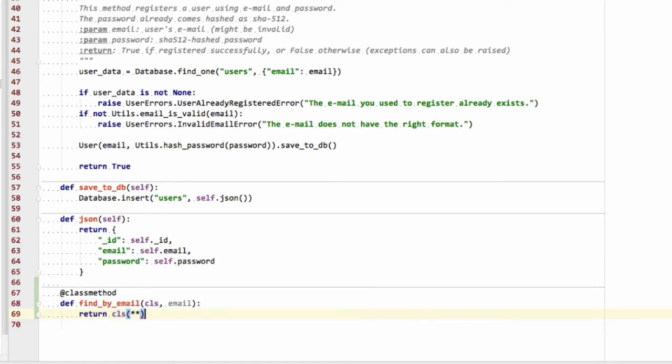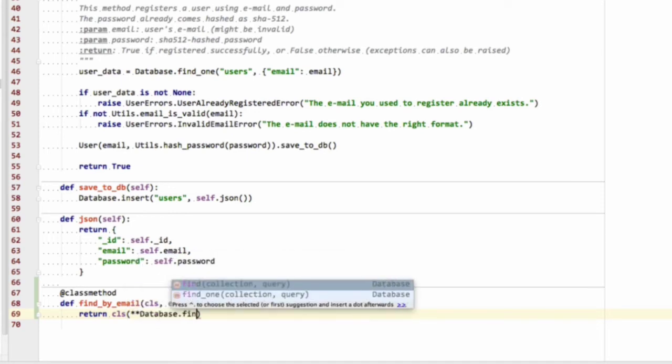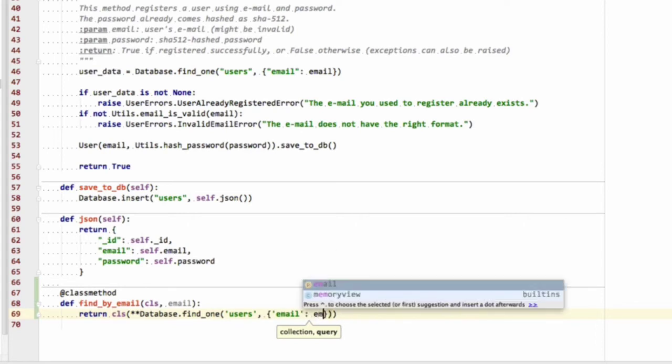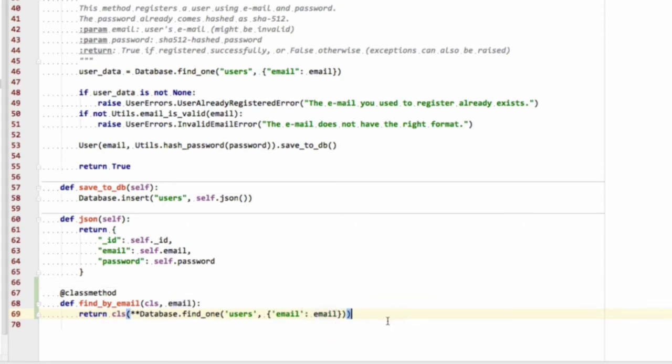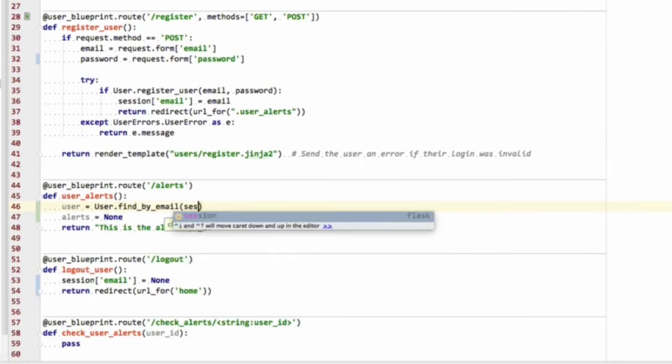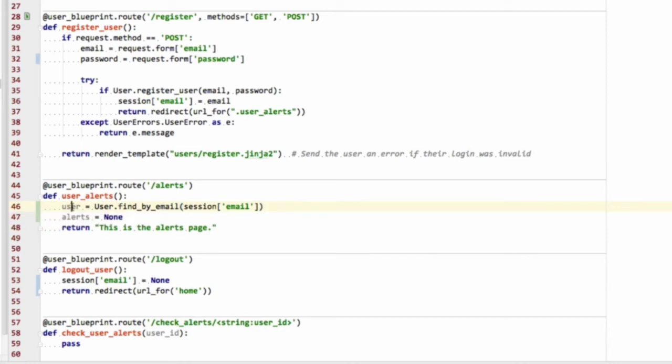So as we know, cls, and here what goes is database.find_one, the user's collection, and then that the email is the email provided. Fantastic. Okay, so now we've got a find by email where we can pass the session's email. And now we have found the current logged in user. Fantastic. Now we need to find the alerts that this user has created. So how do we do that?